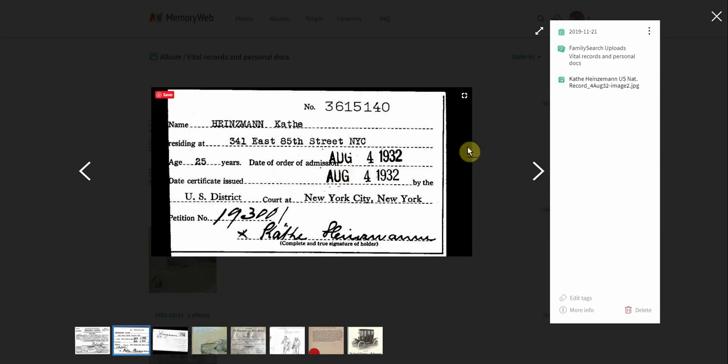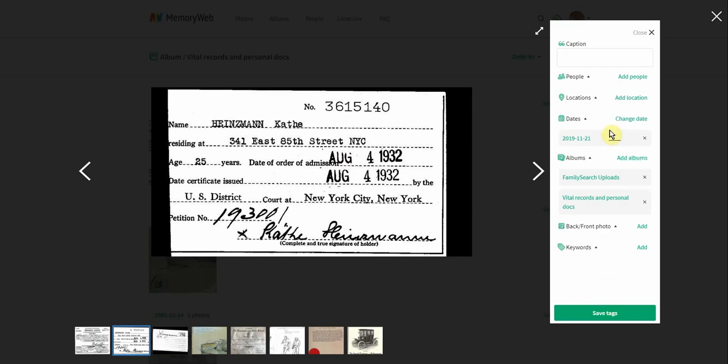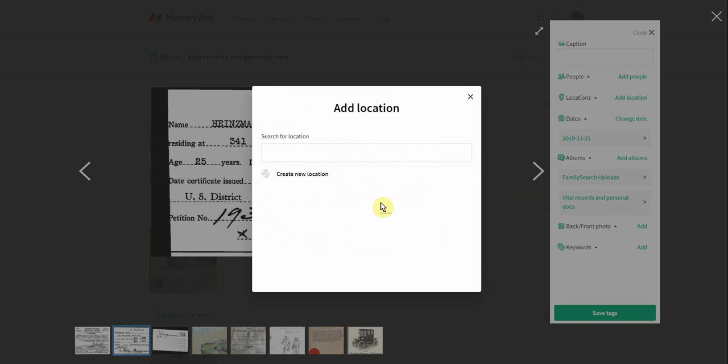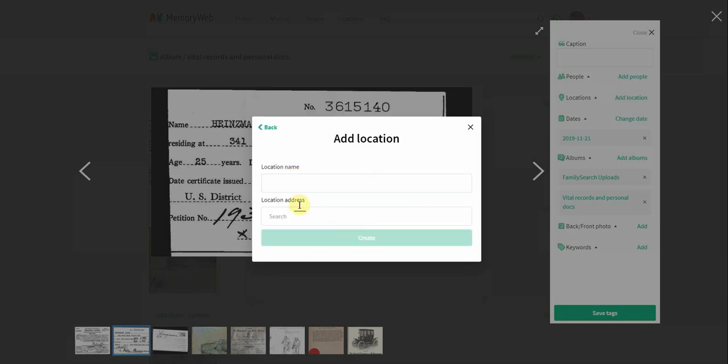So in order to do that, you would go over here to the place where it says edit tags, and then up to the place where it says locations, and I'm going to click add location. A couple things to know about the screen that we see here: if this was a location that I wanted to tag that was already in my account, I could search for it right here in this bar. But this is actually a brand new location for me. So I'm going to show you how to create a new location in your account. So we're going to click on create new location.